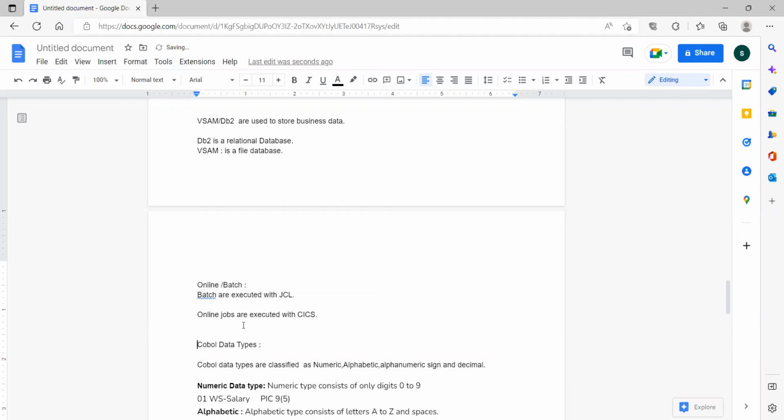Okay, let's go ahead with the COBOL. So in COBOL, I'm starting with the basic data types. What are the data types we had in COBOL? So with respect to that, we'll go further. COBOL data types are classified as numeric, alphabetic, alphanumeric, sign and decimal. So there are 5 data types.